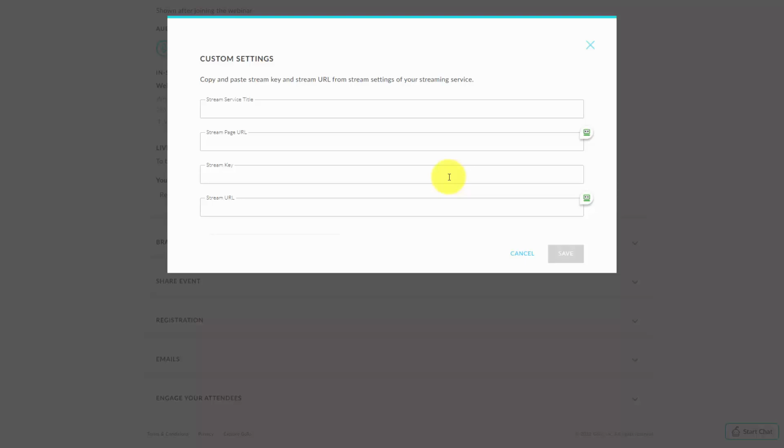Now at the end of the process in GoToWebinar, there is a custom configuration. If you want to stream to more services than the ones you have, you can use something like the custom settings to connect to a service like Restream.io, which allows you to multi-stream to other places. For example, if you want to stream to Twitter at the same time that you are streaming to Facebook, LinkedIn, and YouTube, you can do it.